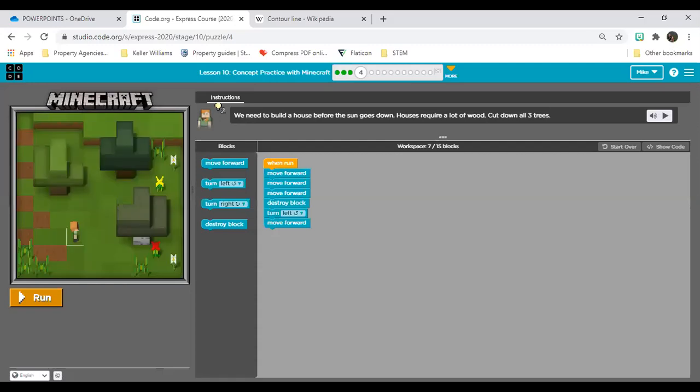Okay guys, now here we need to build a house before the sun goes down. Houses require a lot of wood. Cut down all 3 trees. Now you can decide where you want to go first. It doesn't matter, as long as you can make your code, also as long as you want. Walk around in circles. Smell the flowers if you want.